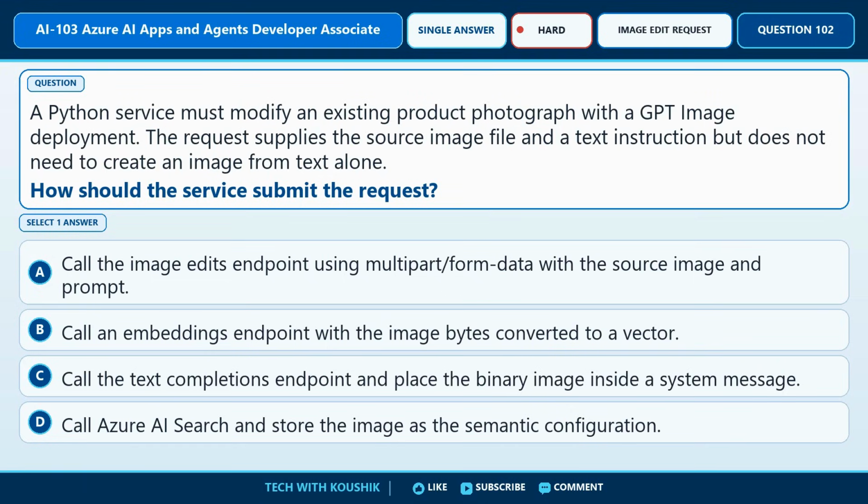A Python service must modify an existing product photograph with a GPT image deployment. The request supplies the source image file and a text instruction but does not need to create an image from text alone. How should the service submit the request? Review each available choice. Choice A. Call the image edits endpoint using multipart/form data with the source image and prompt.